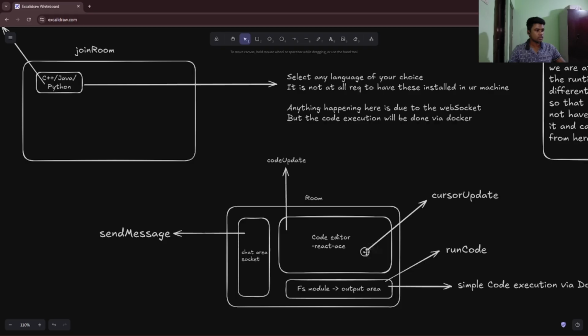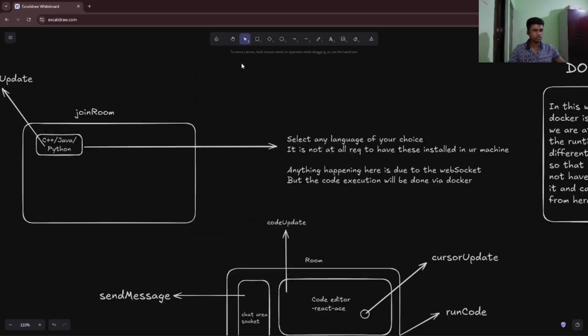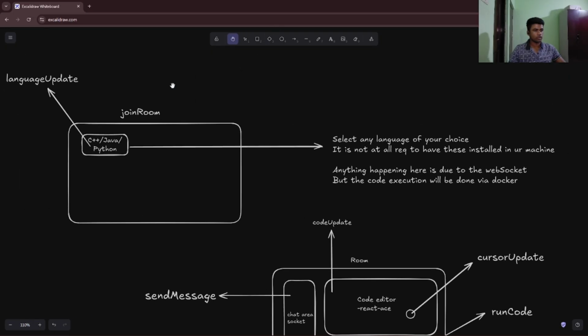And this is going to be the cursor. I'm not sure about it, but I'll try to implement the real-time tracking of cursors of the various users inside the room. And this is the code editor area. So let me show you it in a proper manner.